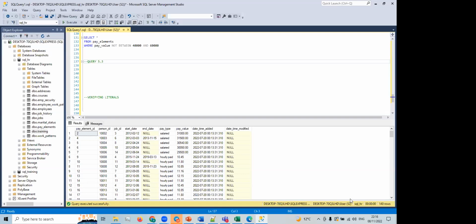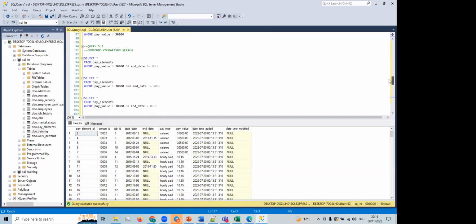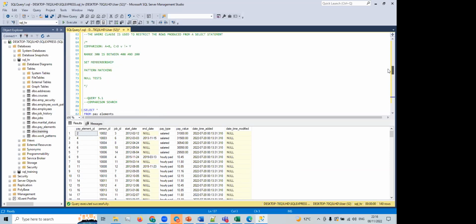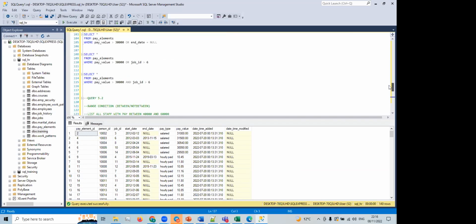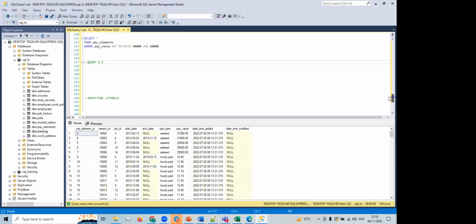The third one, I think, is what? Is set membership, isn't it? The third one is set membership. Yep, set membership. So let's see what we can do with that. Now to do this, I'm going to use a different table just so we have some variety. I'm going to use the marital status table.